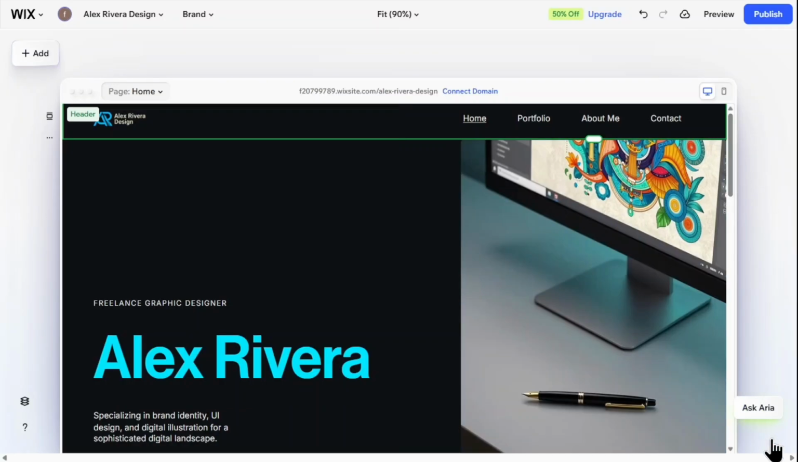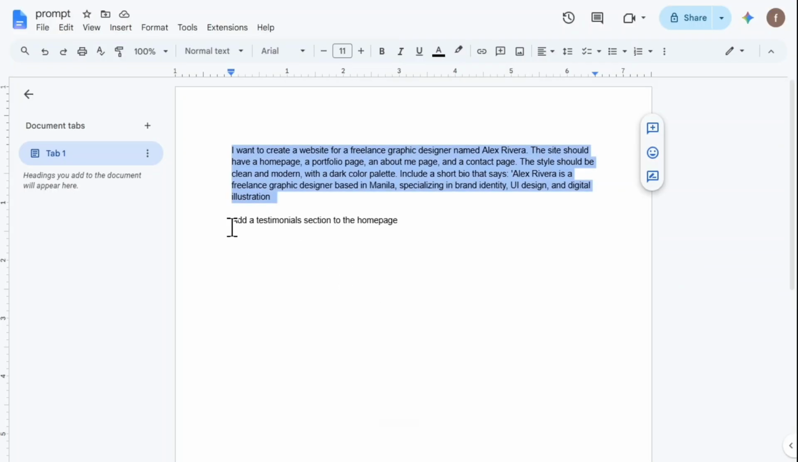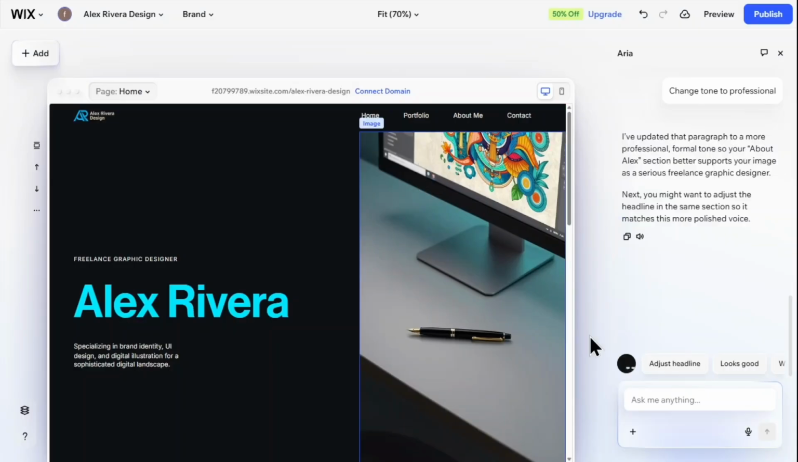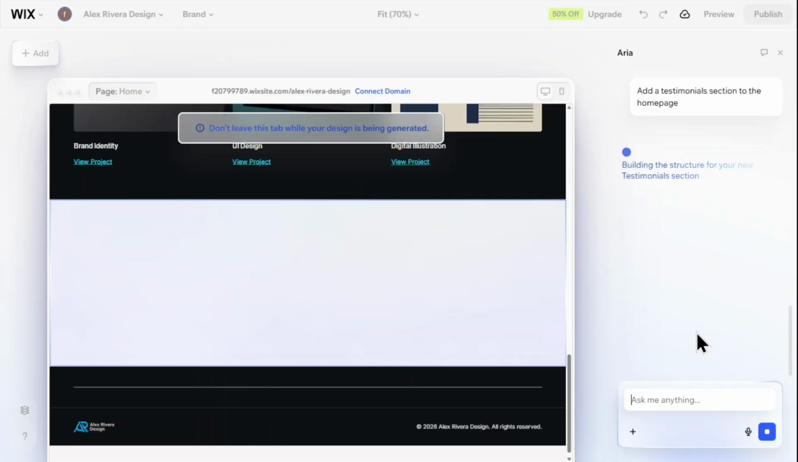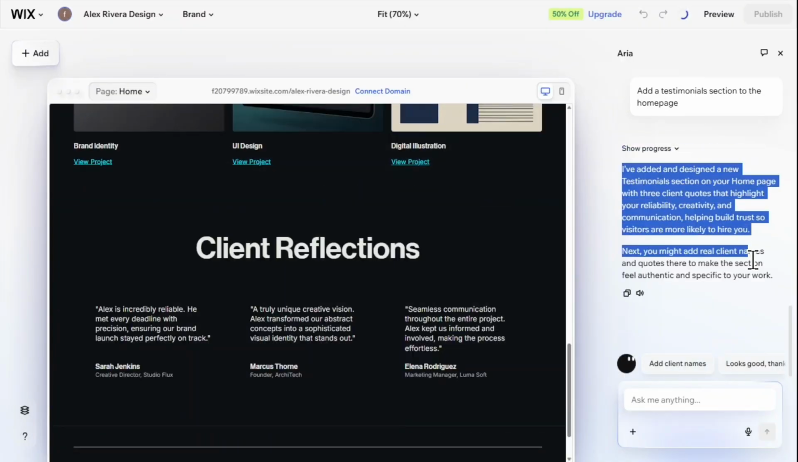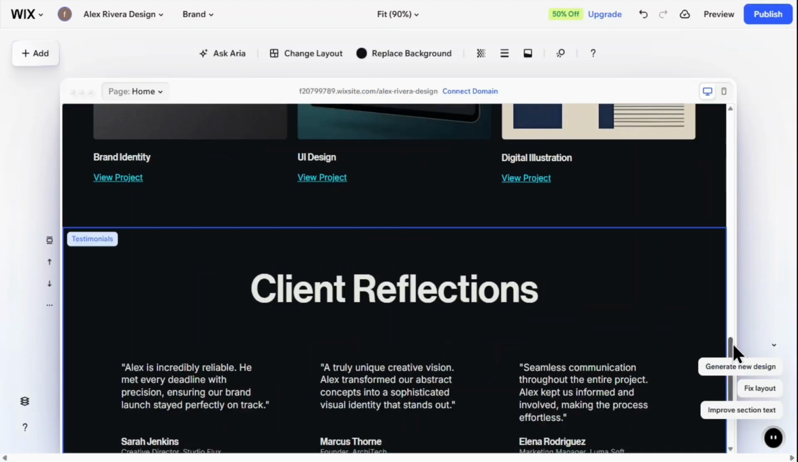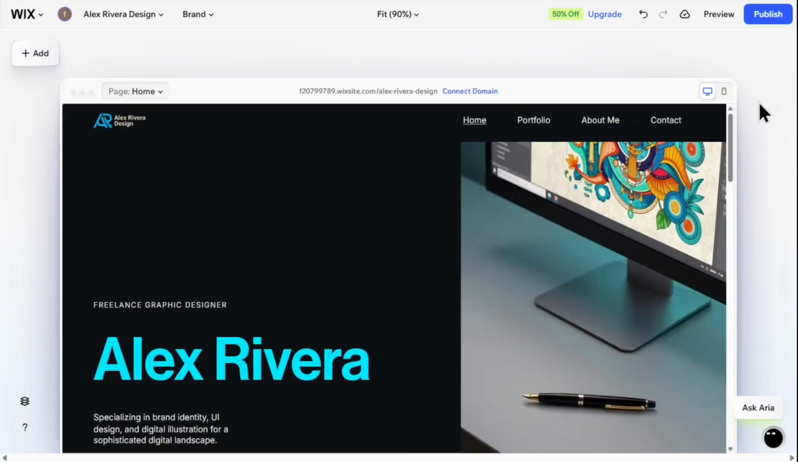In the Aria chat panel on the bottom right, I'll click the text box. I'll switch back to Google Docs, copy the text, add a testimonials section to the homepage, return to Wix, paste it into the chat, and hit enter. Instantly, the AI generates a beautifully styled Client Reflections section. I'll click this new section to view floating options, hovering over Generate New Design and Fix Layout, but the design is already flawless, so I click away.